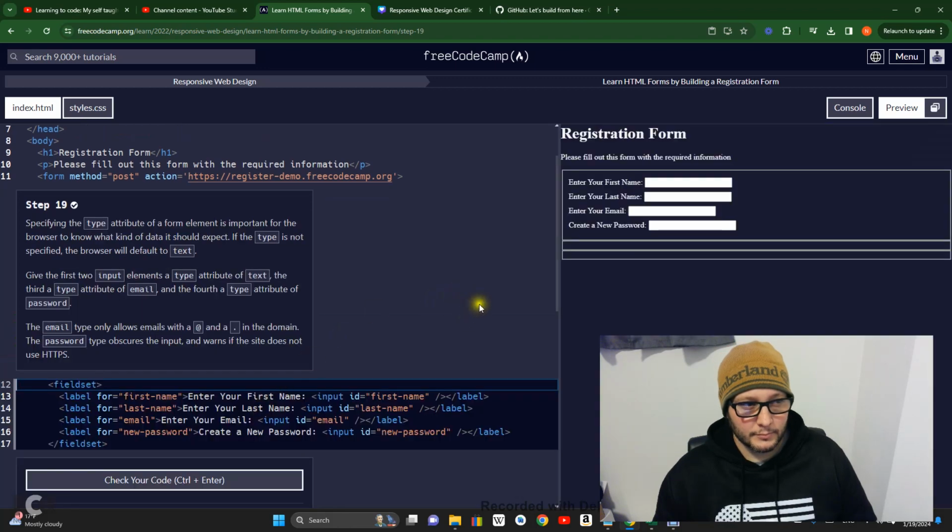All right. Step 19. Specifying the type attribute of a form element is important for the browser to know what kind of data it should expect. If the type is not specified, the browser will default to text. Give the first two input elements the type attribute of text, the third type of email, and the fourth a type of password.